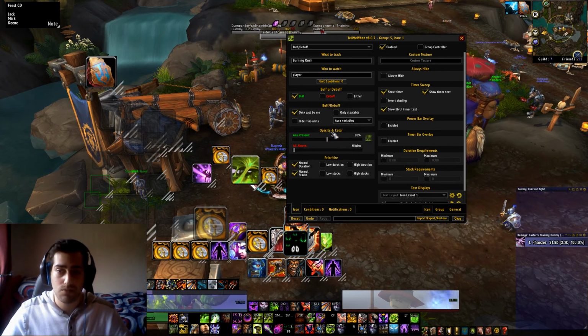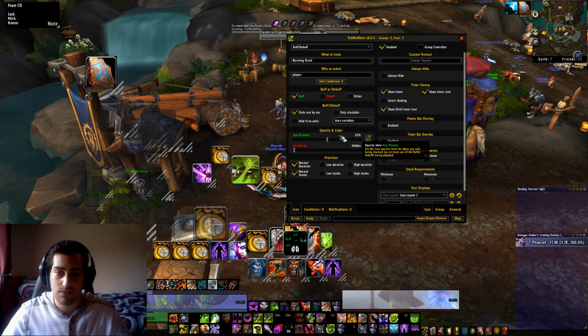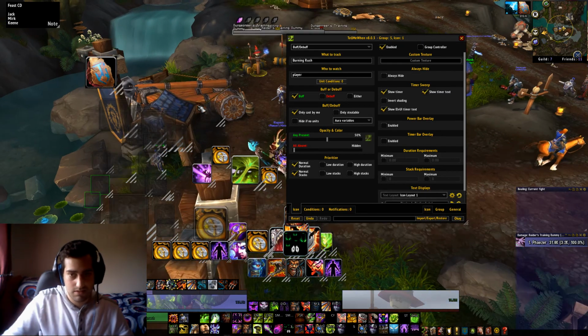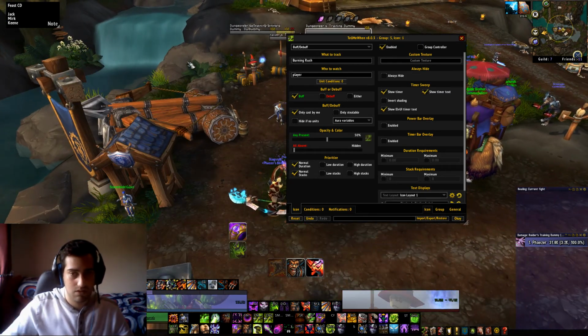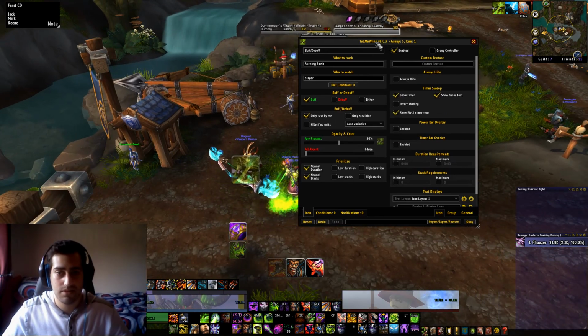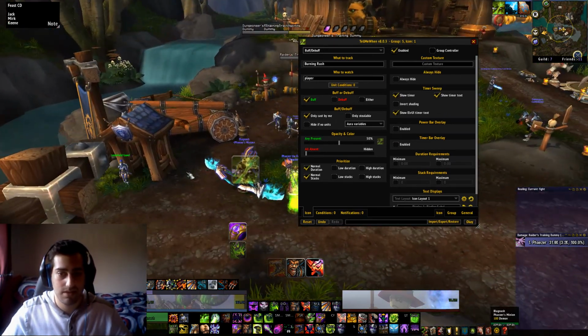And here we go to opacity and colour. Now, as you can see, I have it on 50%, so when Burning Rush is present, you can see it here at the side of my screen on my Felguard, and you can see how it's kind of see-through.